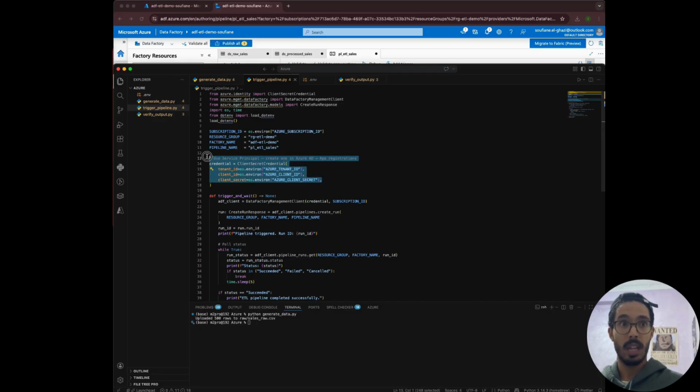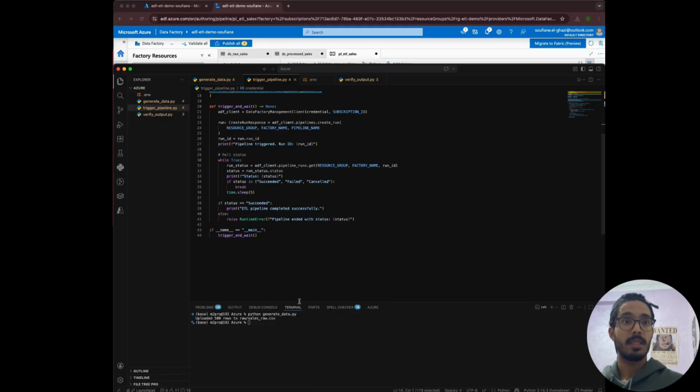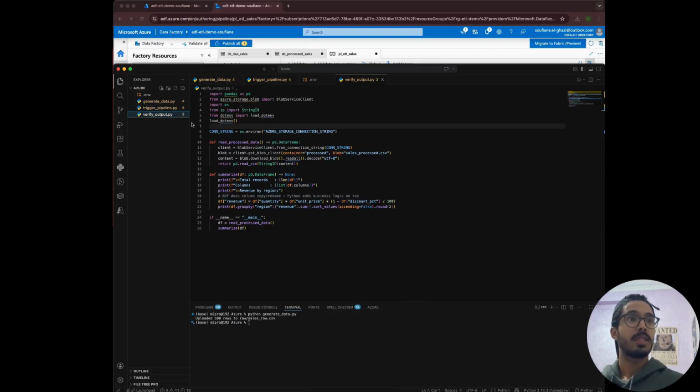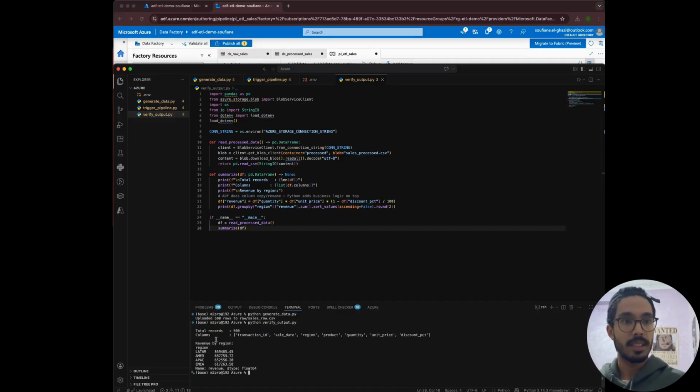I'm going to show you how to get these things here. Then you're going to run your code, and it's going to execute the pipeline for you. And for verifying the output, you can run the code in here, and what it's basically going to do is give you the output of your data after the pipeline runs.